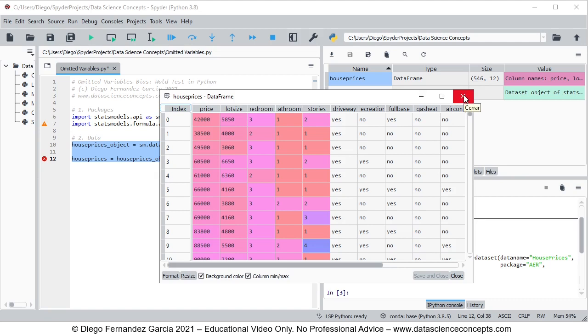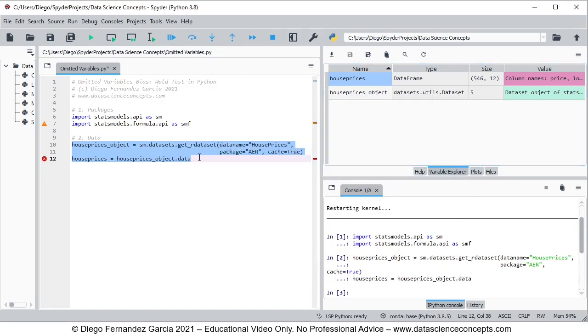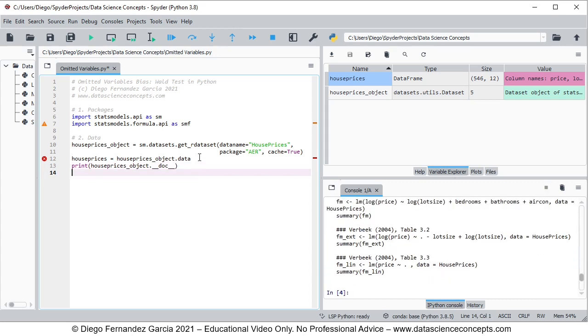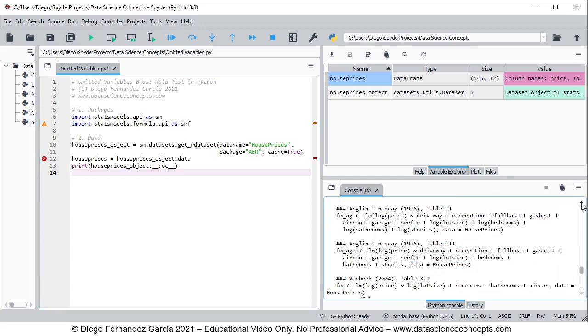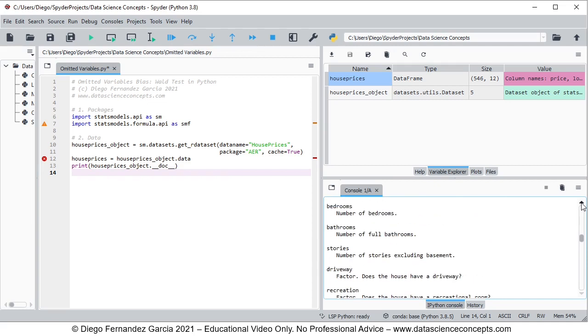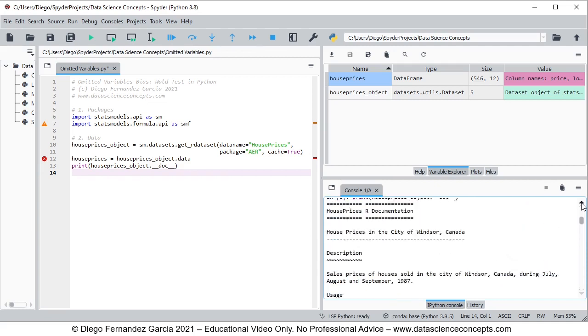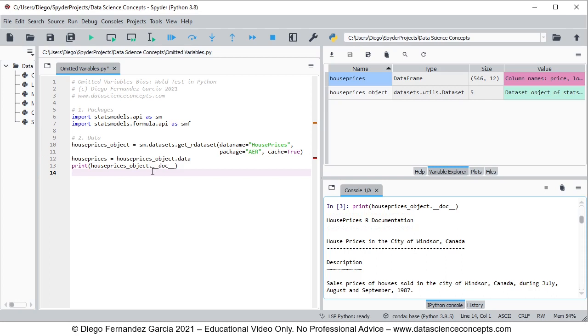So we are going to close this window, and if you want to read the full documentation on the data, you can do so with the following code line, which is print, and within parentheses we have housePrices_object, and we get its dot double underscore doc double underscore attribute, and then we press F9 on the keyboard. As we can see right here within the console, we have the documentation. So we're going to scroll up, and we have the HousePrices AER documentation.